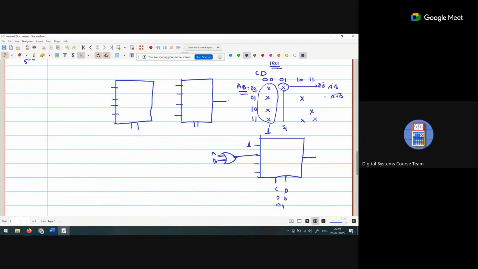Now this one for I2 is when C is 1 and D is 0. So when C is 1, D is 0, these two terms are defined. Now if we are talking about these two terms, here for this one it is A bar B, and for this one it is A B. So can I write it as B only?